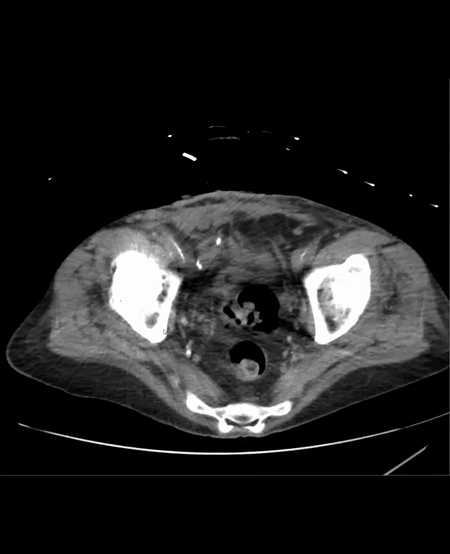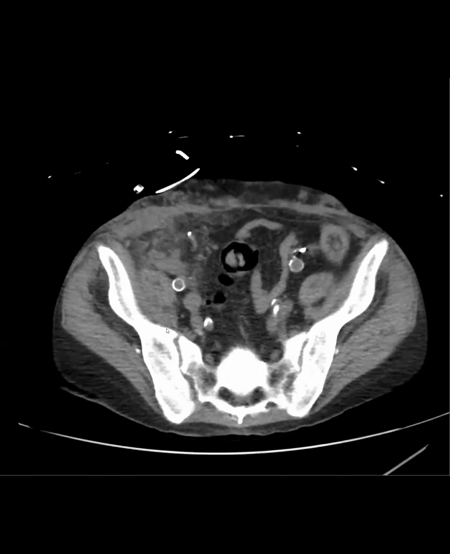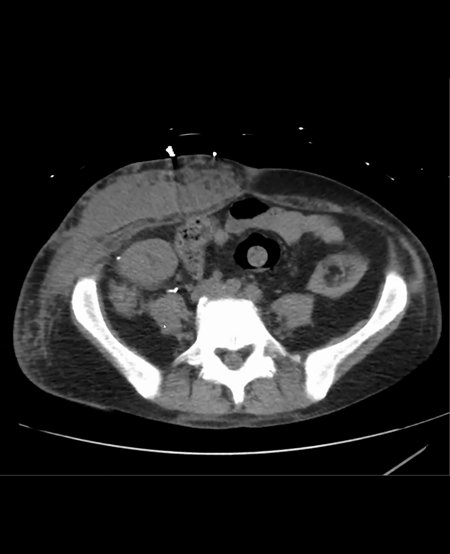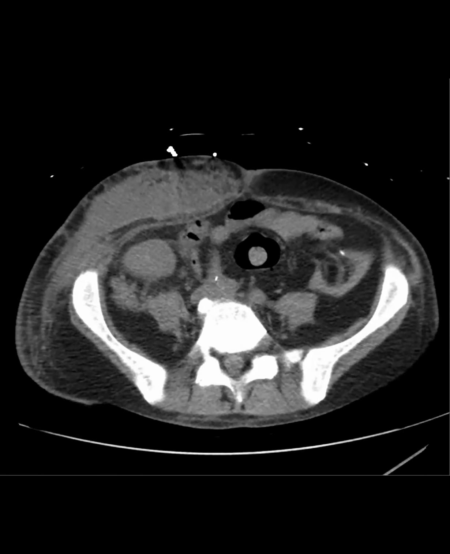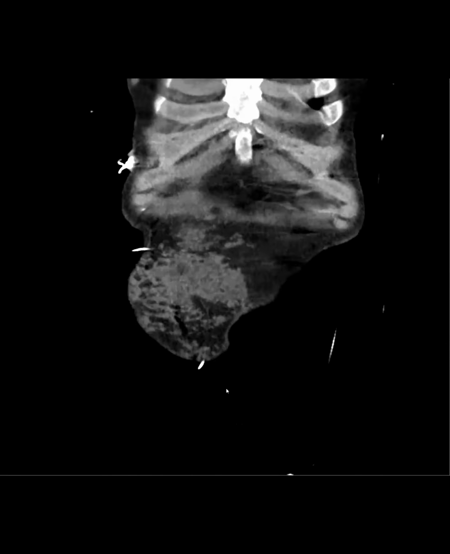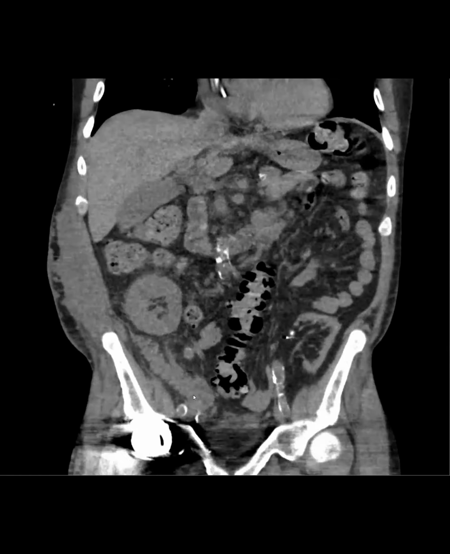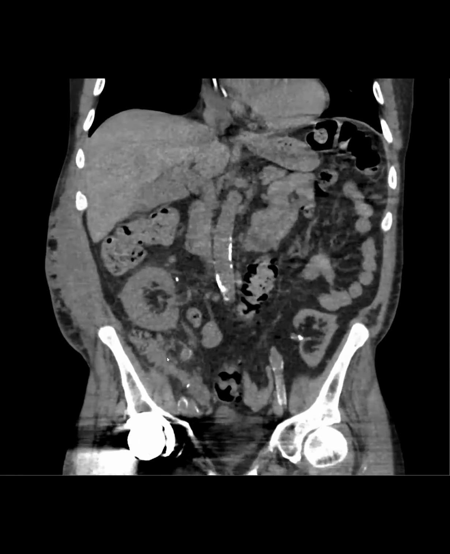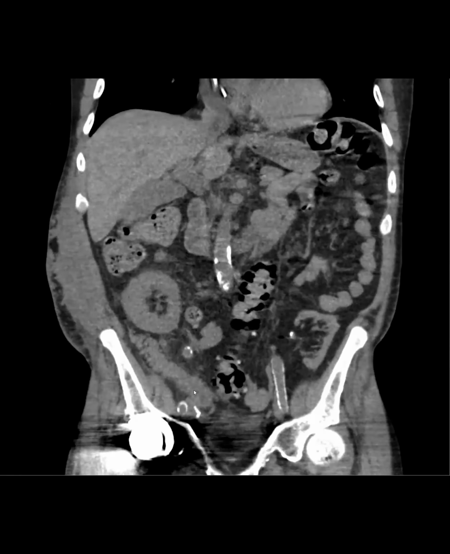I wanted to say pancreas, but it'd be weird. It looks like a pancreas. So why is there a pancreas in the right lower quadrant? Pancreatic transplant, no? Yeah, exactly. So this is a pancreas transplant. Very nicely seen on the coronal here.